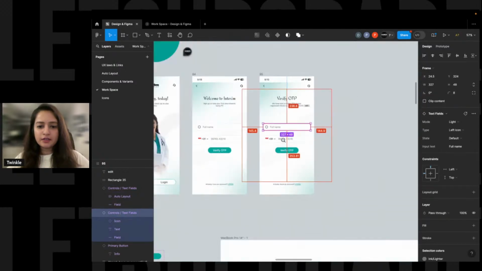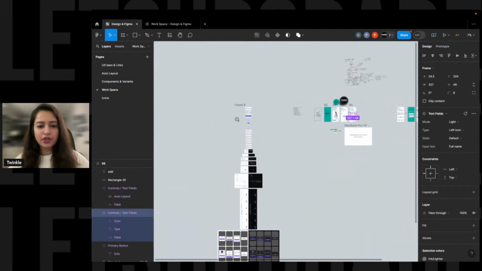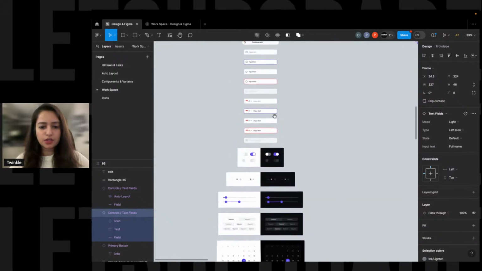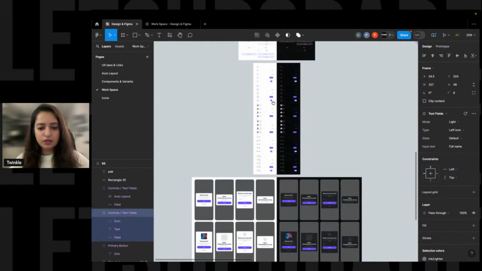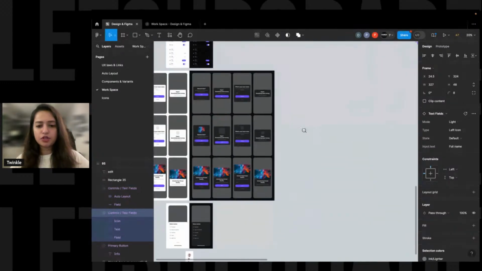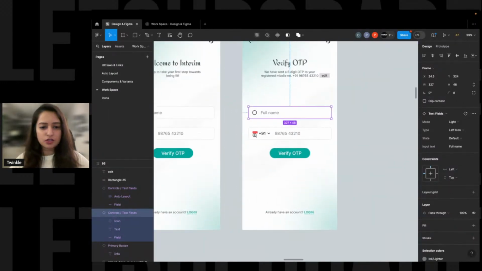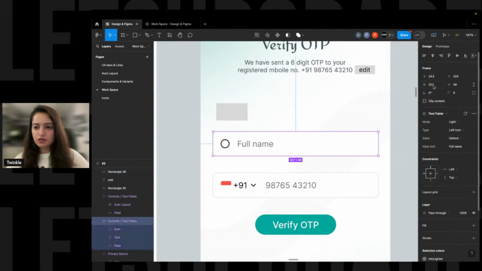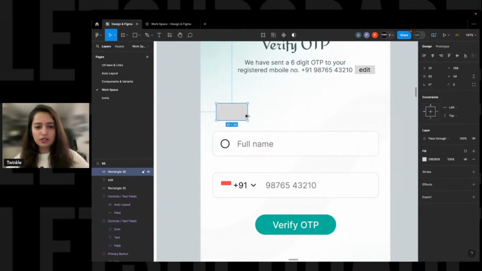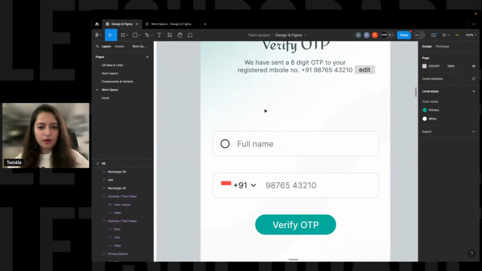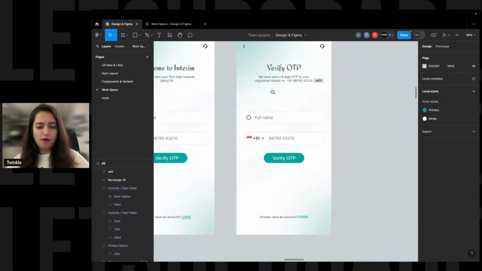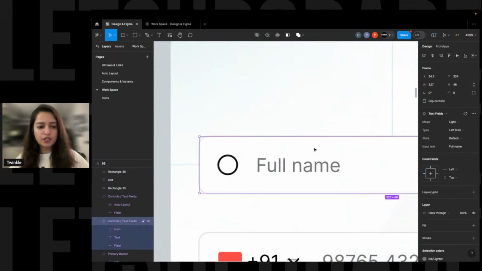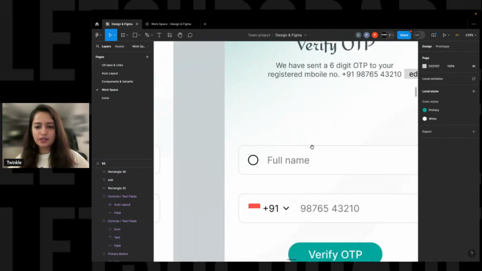Now I need them to input their OTP. I'm going to head to my library right now. I don't think I copied a button which lets me input the OTP. That's okay. I can just copy the properties of this asset, which is 48 in height. So how do I copy the properties of any particular asset?